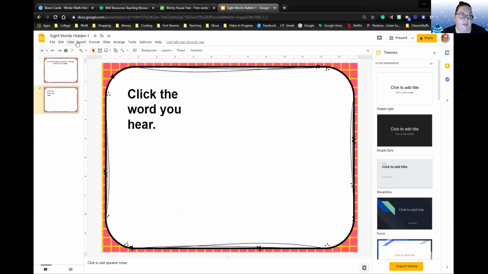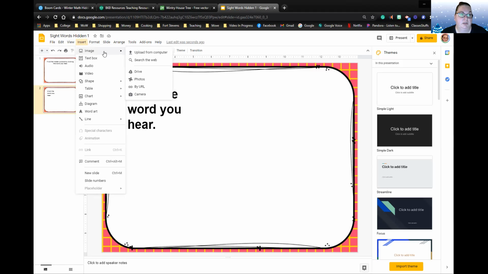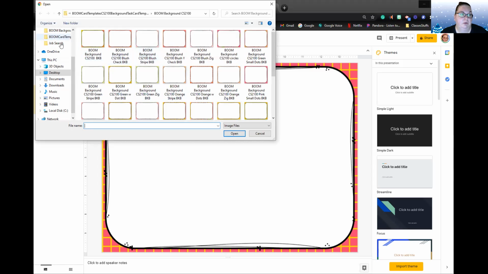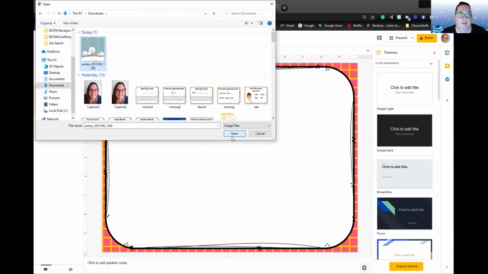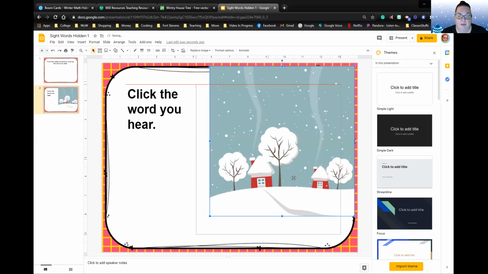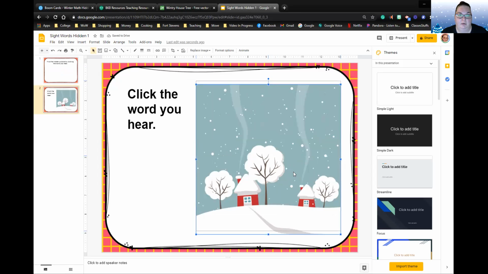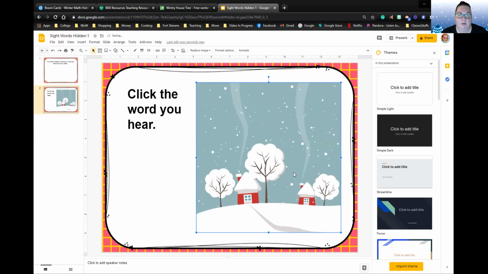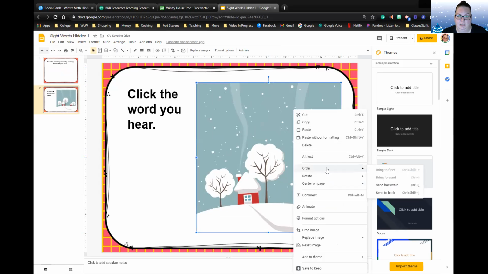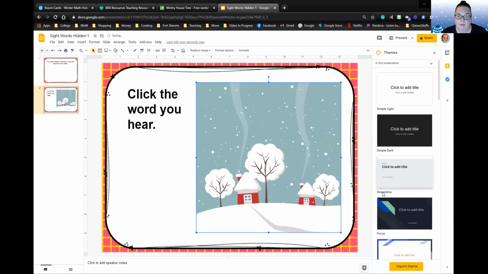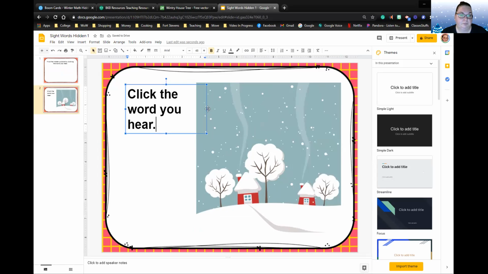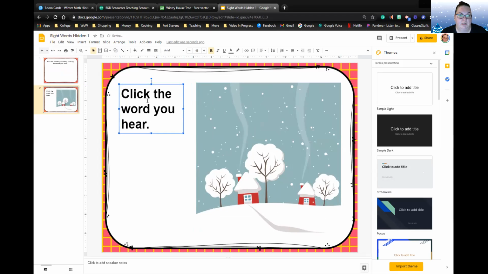So now we are going to insert a picture. So just go to Insert, Image, Upload from Computer, and that one is in my downloads. There it is right there. And so we're just going to put that in right about there. Let's go ahead and get that nice and centered on there. There we go. All right, and so once I have this all created, over here under where it says click the word you hear, we're going to be putting a speaker button in there. We're going to do that actually in the boom card itself.